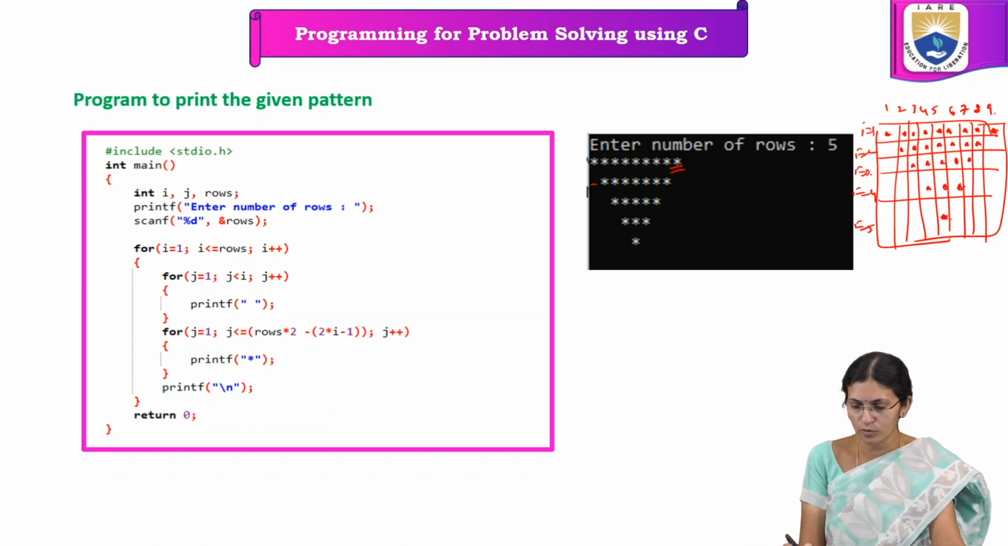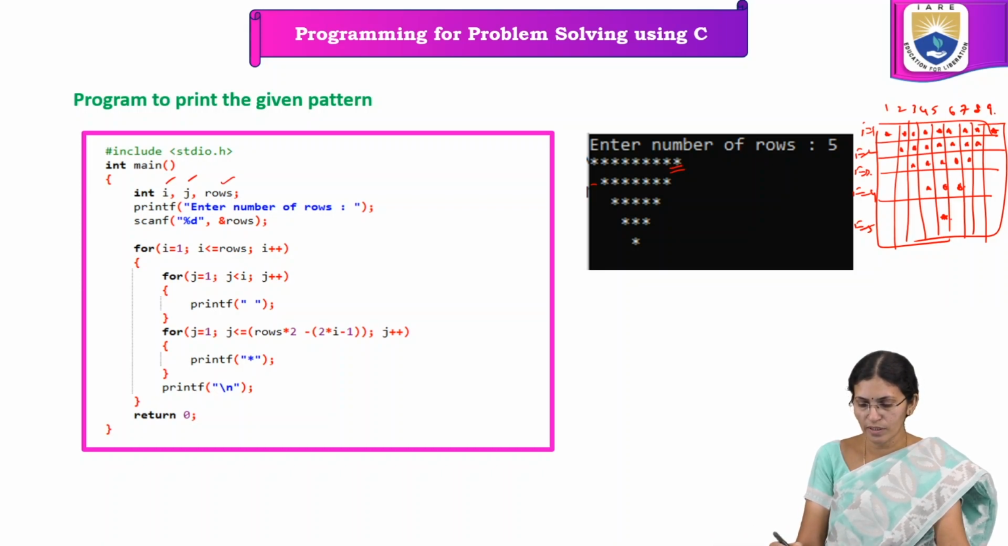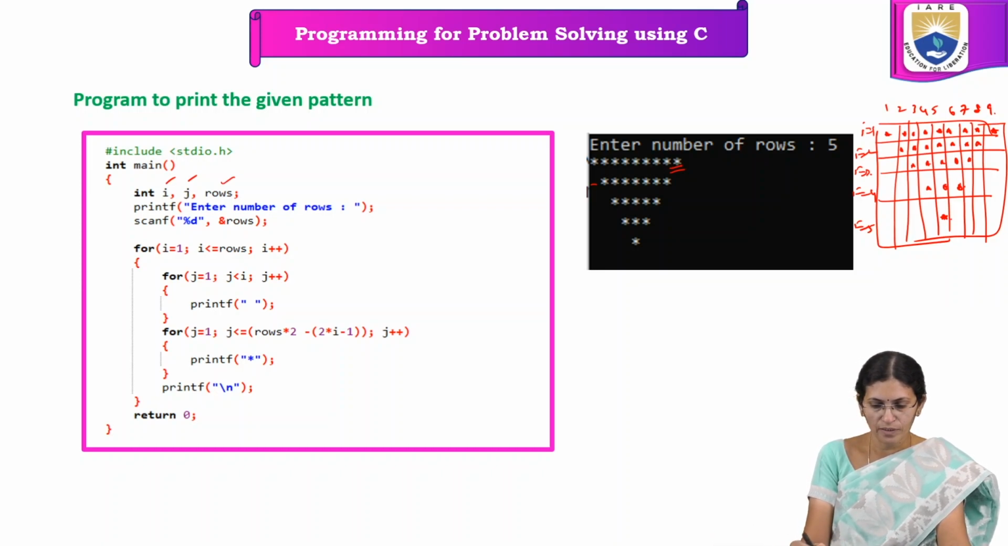Now let us see how we can write the program for this. We have declared 2 integer variables i and j, and 1 variable rows which holds the number of rows entered by the user. The rows value is taken by means of the scanf function. Suppose the number of rows entered by the user is 5. Now let us see the program.